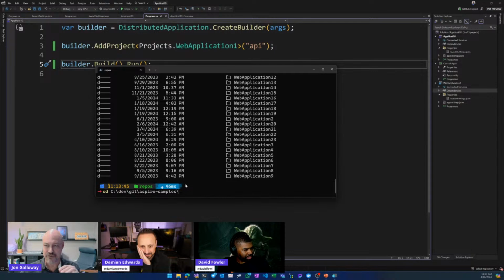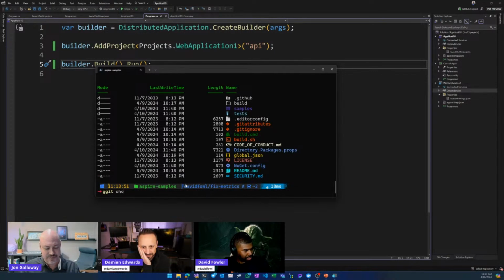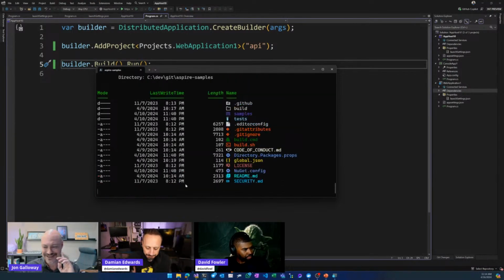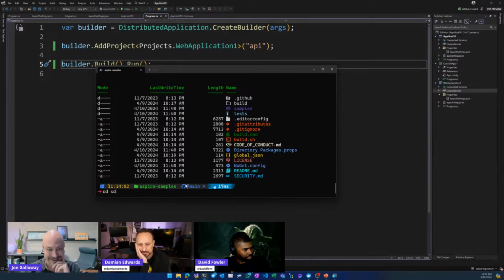Because like you said, programmatically being able to say, with IntelliSense, I want to use this Redis resource from within this client app. All right, no YAML. It just lights up. It's such a smooth experience there.